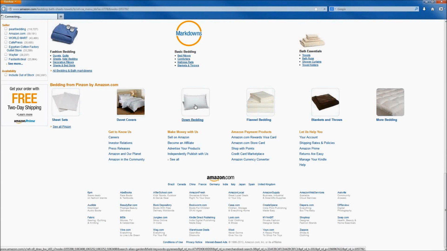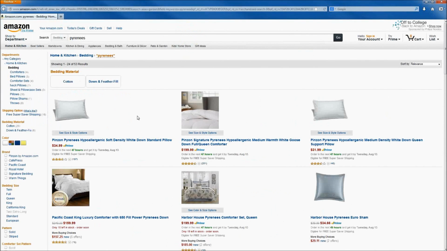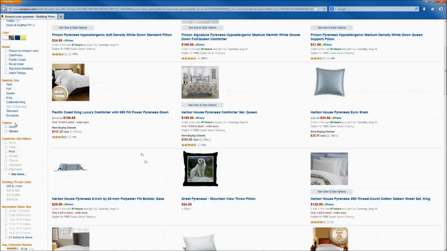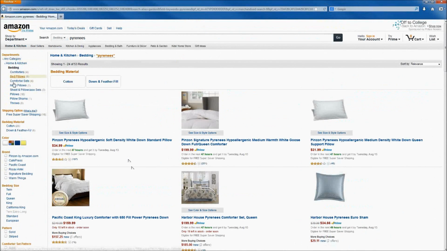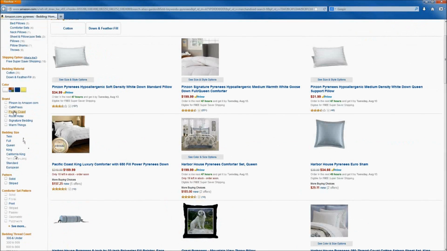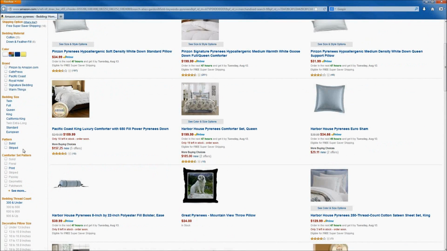So I'm going to select this down bedding category from Amazon. Over on the left, even though I've gone into an additional category, there's even more subcategories that are provided for me here that can refine my searches. You can even specify particular colors or brands, and then you have other options that are always included with products just depending on what type of product it is.